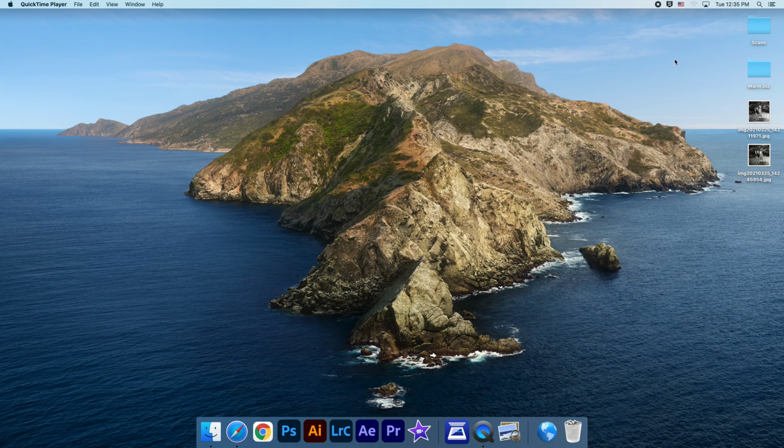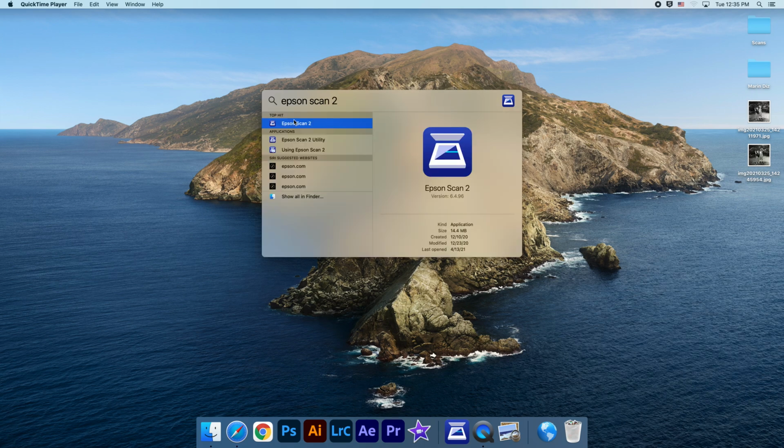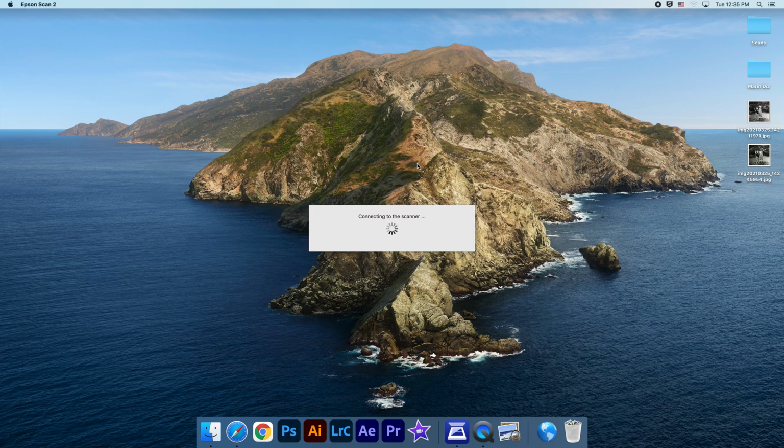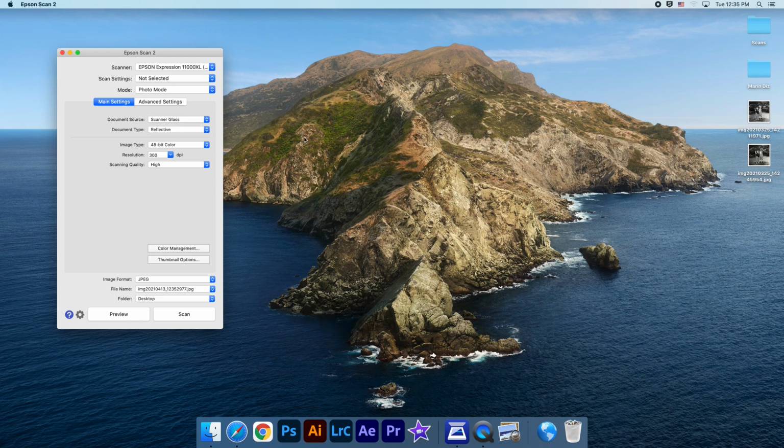So you do have to search for it by coming up to the spotlight, which is this little magnifying glass, and typing in Epson Scan 2. And then you'll want to choose the Epson Scan 2 option. These two will not help you, so just grab the one that's marked as Epson Scan 2. If you get an error, it's probably because the scanner is not turned on, so make sure that you go ahead and push the on button and then try it again.